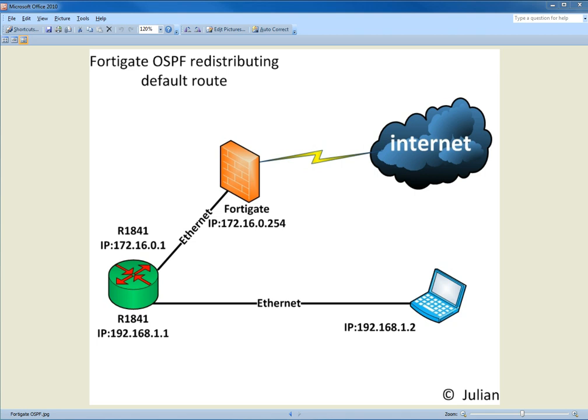Welcome to Julian's lab. What I'd like to accomplish today is to redistribute a default route from a FortiGate firewall into an Area 0 network.